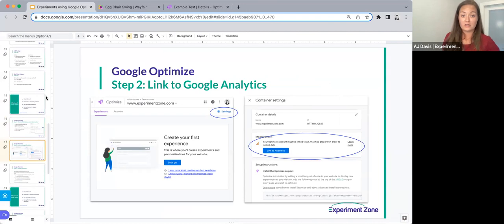Another critical part of this is connecting it to your Google Analytics. So you already have your site tagged with Analytics. You'll see this splash screen once you've set up your account. You'll go into the settings and click on link to Analytics, enter your property ID, and you'll have all that data connected.